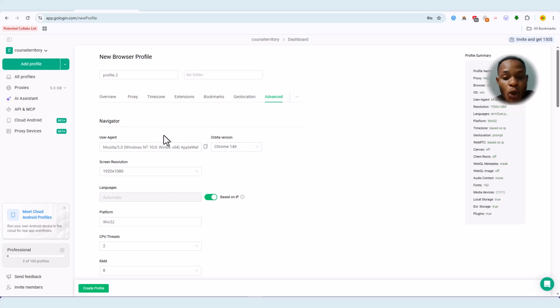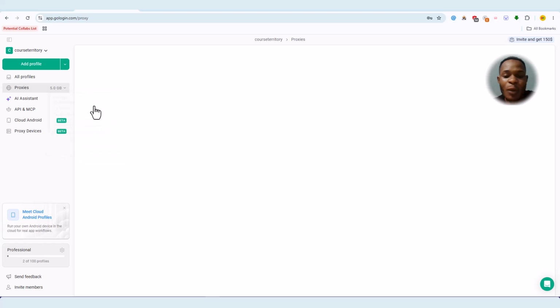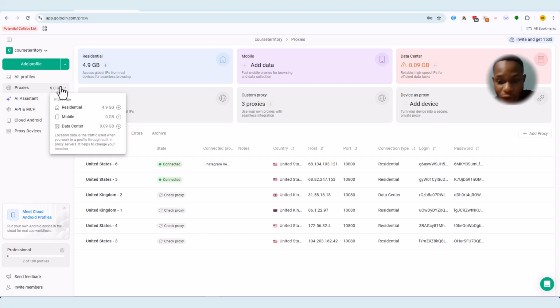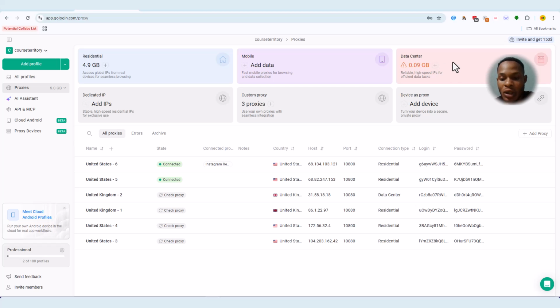Now, one thing you should also keep in mind is cost. Residential proxies are usually 3 to 5 times more expensive than data center proxies, but that's the trade-off for much better reliability on Instagram. Now, data center IPs are often detected almost immediately. So if you want to have a consistent result, residential proxies are well worth the investment.